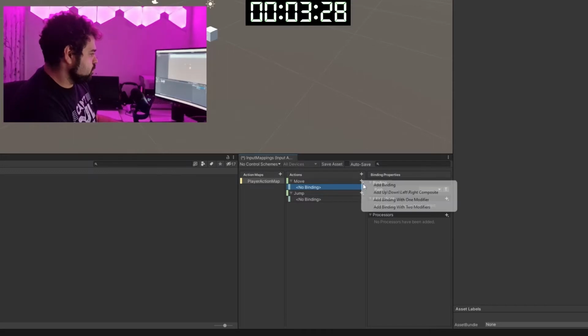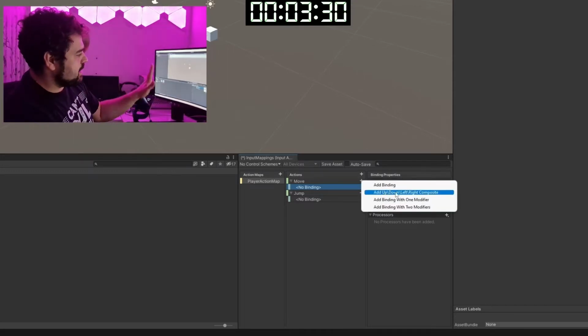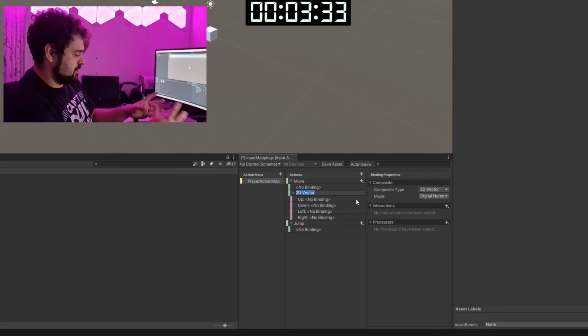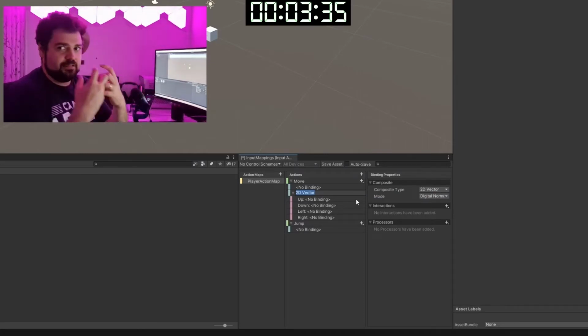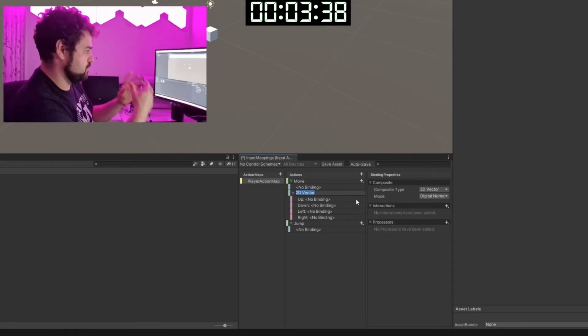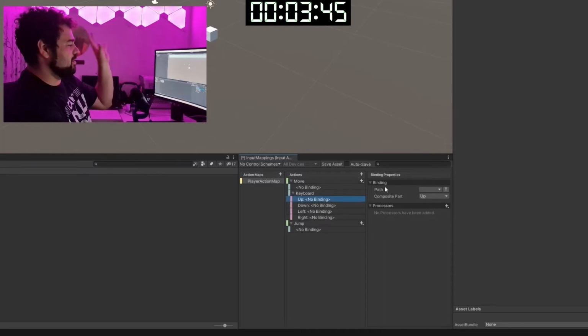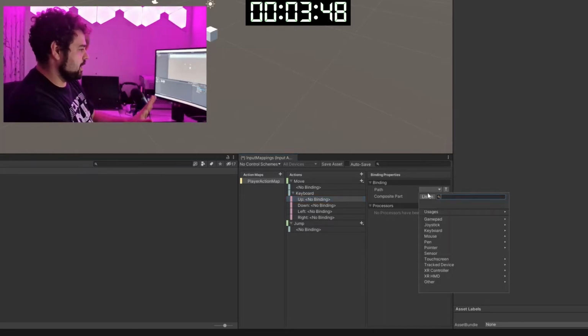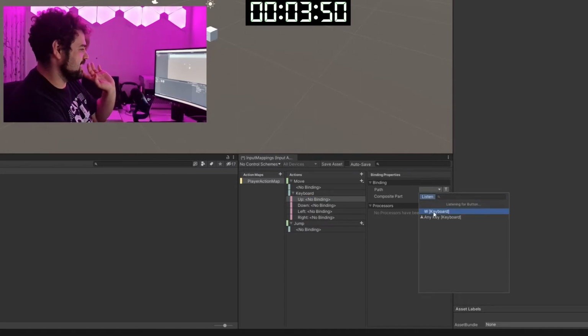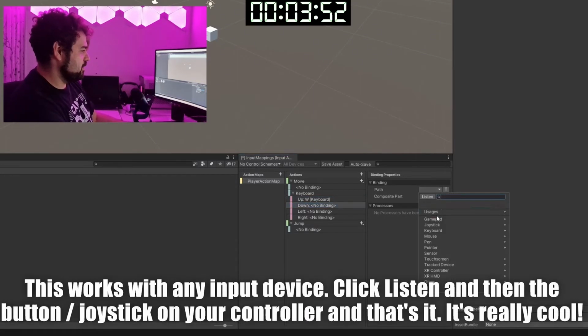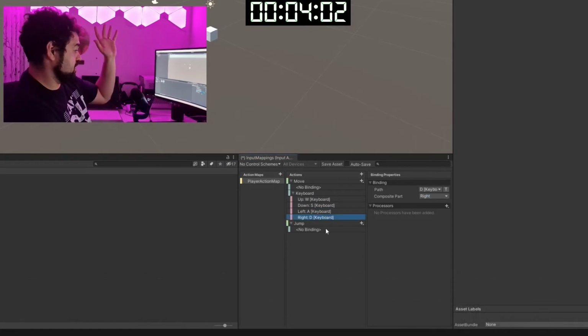And in here, because for keyboard and mouse, we want to add an up, down, left, right composite, because for keyboard you don't have a joystick type input, so you need to map 4 buttons to it. So you do 2D vector, let's call it keyboard, why not? For up, and this is the really cool bit, for up, you click up, you select path, you click listen, and type the key, and there you go. Down, path, listen, S. Left, path, listen, A. Right, path, listen, D. And you're done mapping that.